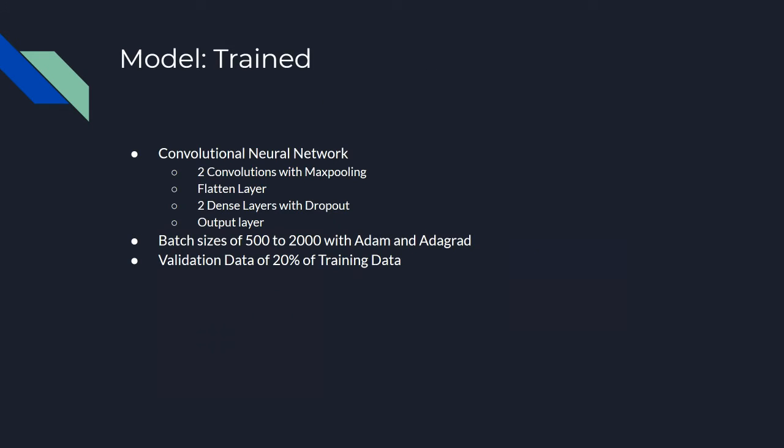The model is currently a convolutional neural network. It has two convolutions with max pooling, flattens it, and then puts it into two fully connected dense layers with some dropouts between them to prevent overfitting, and then goes to an output layer of 26 different possibilities as there are 26 letters. The batch sizes are 500 to 2000, and we're using Adam and Adagrad as our optimizers.